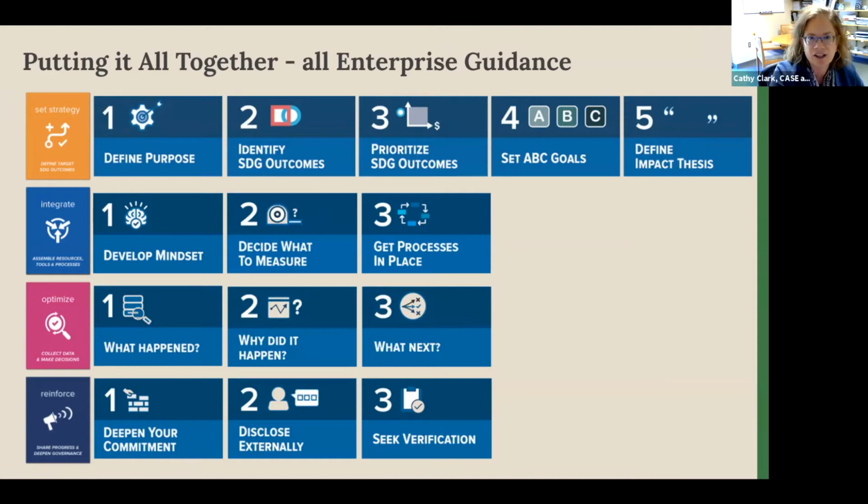For example, under Integrate 2, deciding what to measure, there's a ton of detail about how you start to get into the 5 dimensions of data. How do you decide to make trade-offs, because no one can measure everything that is happening with every stakeholder? How you decide what's important, how you decide what's efficient to measure, and how you build it up over time.